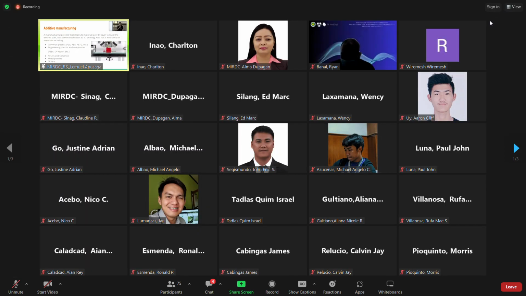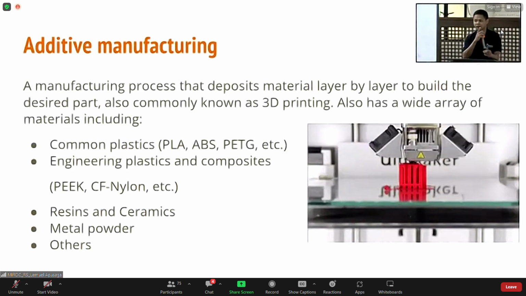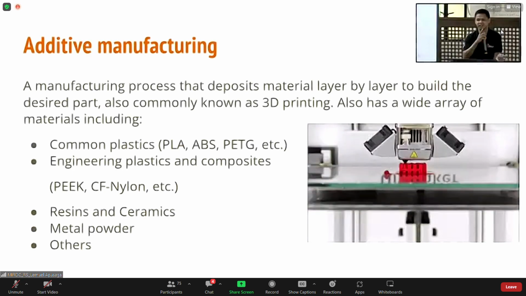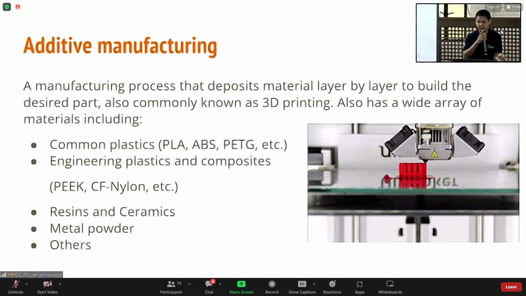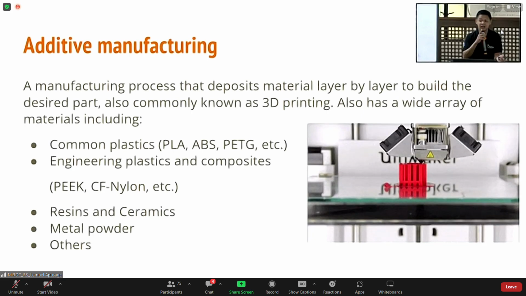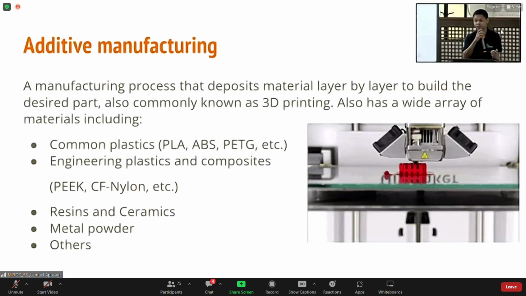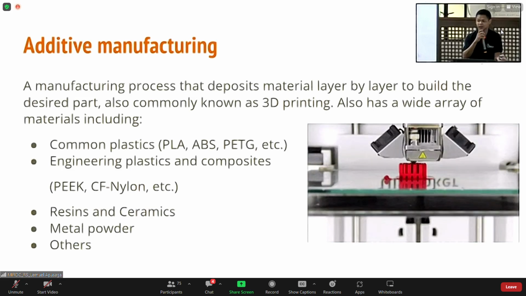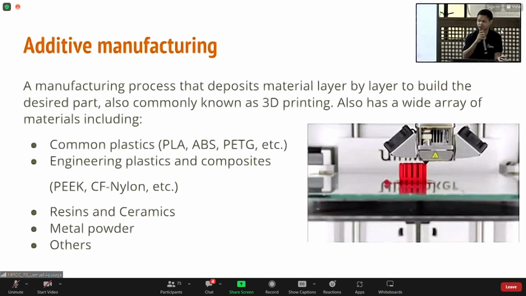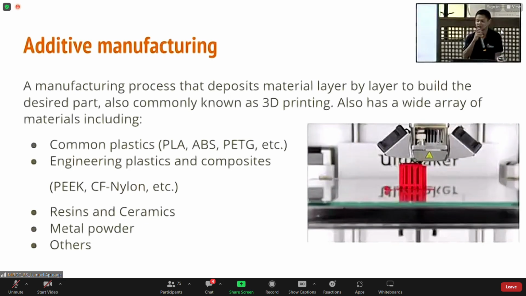It's also used for printing resins and ceramics. And now, with modern technologies, we can also already 3D print even metals. Metals like stainless steel, aluminum, tool steel. A lot of metals are now being developed for use in 3D printing for special purposes, and a lot of other things. Even food, concrete, clay is being 3D printed now.